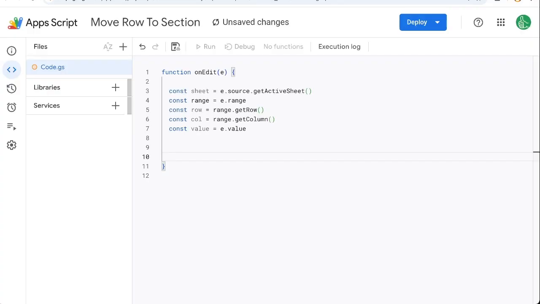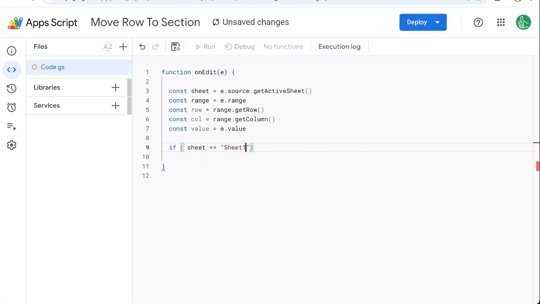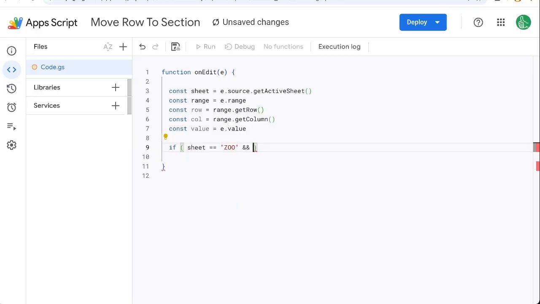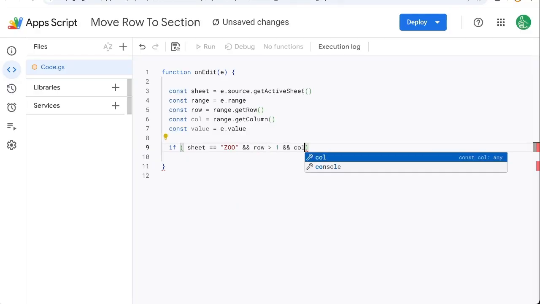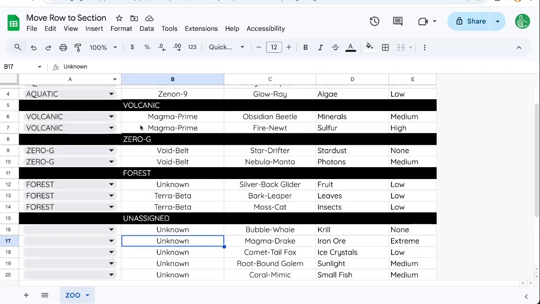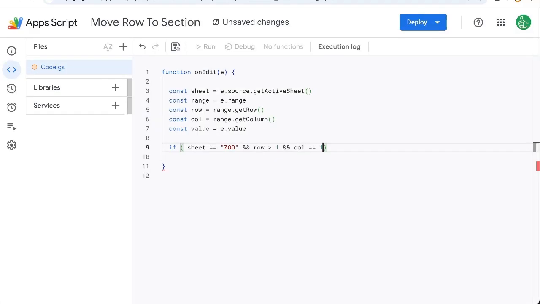And let's make sure that we're on the right page, on the right place. We can say if, and in parentheses, sheet is equal to Sheet1, or let's say Zoo, and we can change the name of this sheet to Zoo. Two ampersands is the word and. Row is greater than 1, meaning we're not editing the header, and col is equal to 1, meaning we are in that first column. Any edits we do everywhere else, we don't want to touch. We only want to edit the column A, and then we'll actually move this row.